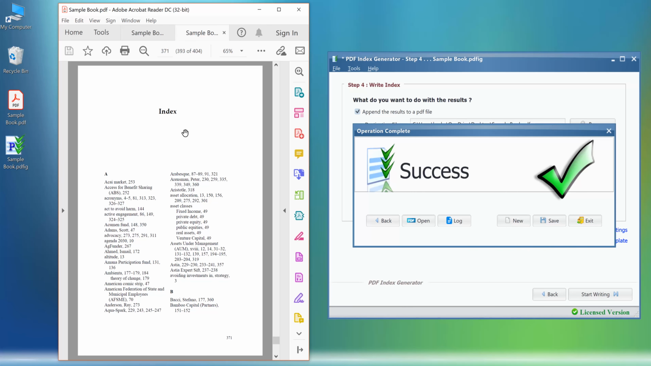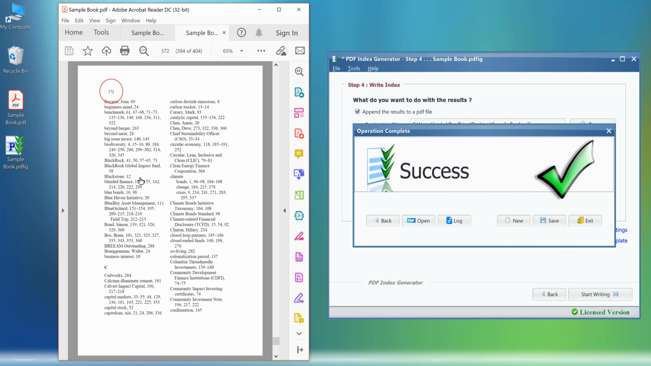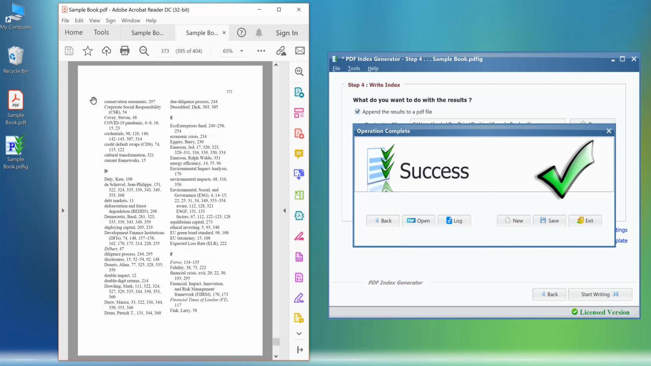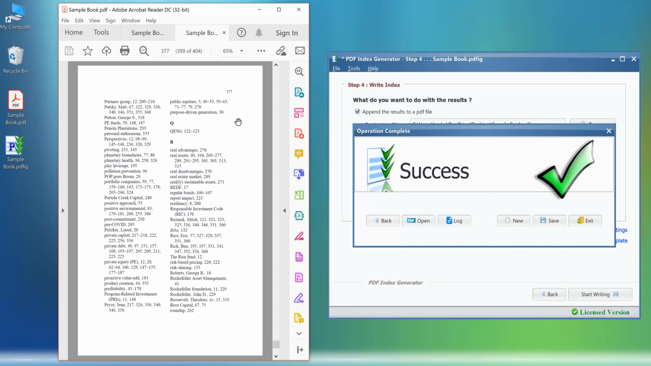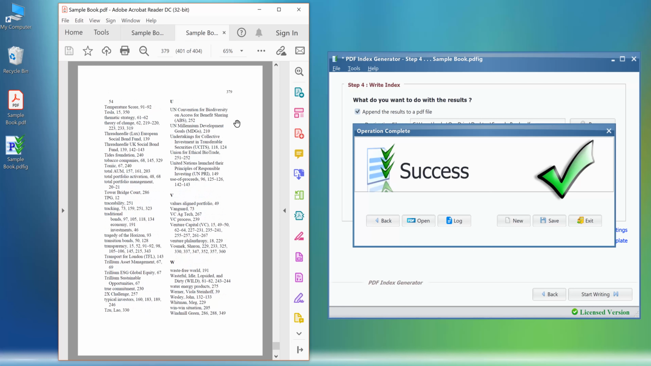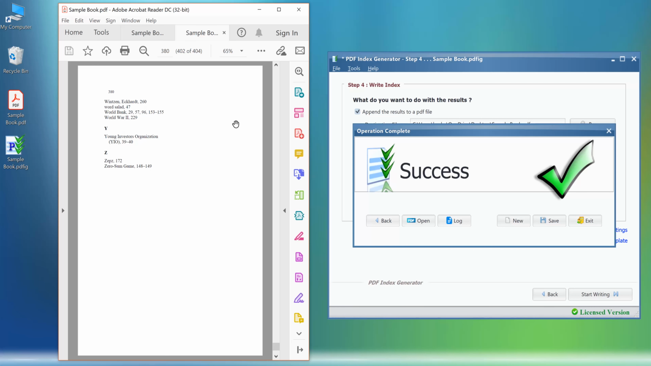Here is our index. By default, the program writes the first page number of the paginator at the bottom of the page. Here's page 372. This even paginator number is written at the top left side of the page. The top and left margins appear to be right. Let's check the other pages. All seems to be fine.